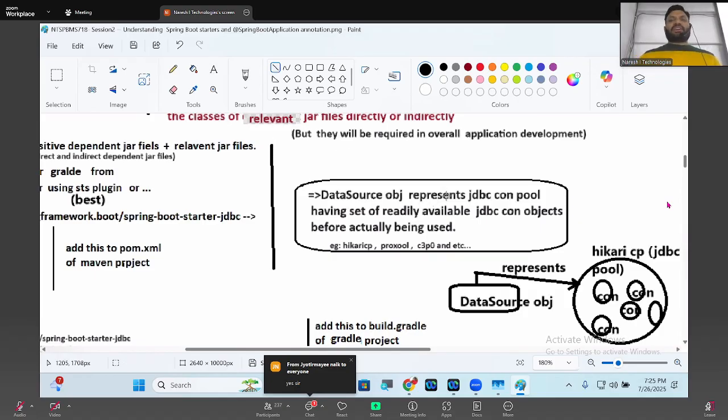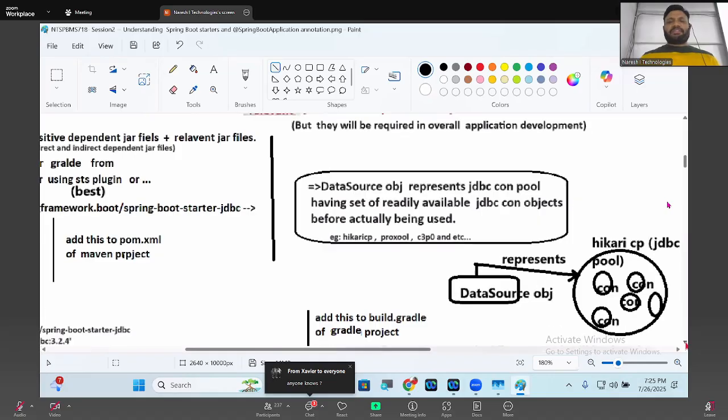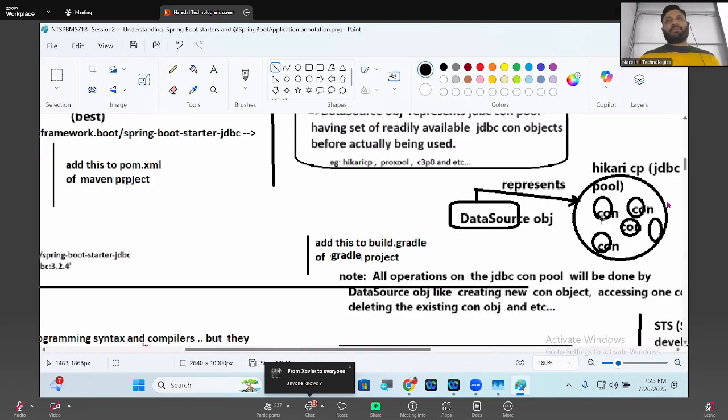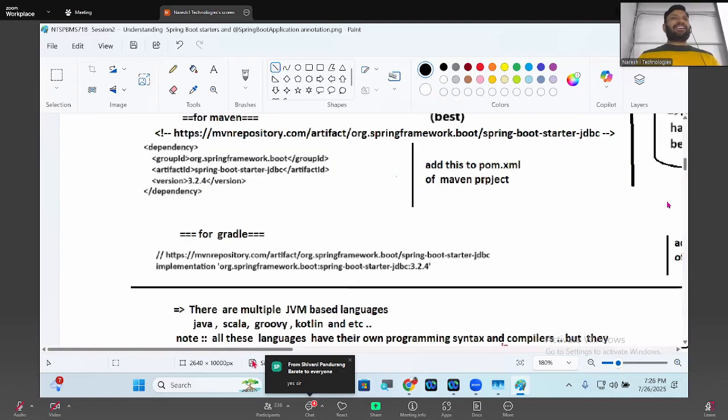A data source object represents a JDBC connection pool having a set of readily available JDBC connection objects before actually being used. Examples are HikariCP, Proxool, C3P0. Does the data source object represent a JDBC connection pool or not? Are you getting my point? Super. Instead of creating connections separately, keep 10 connection objects ready. Use them again and again.